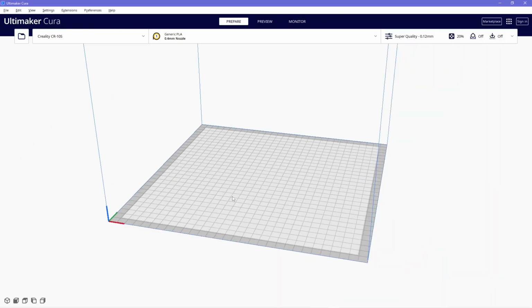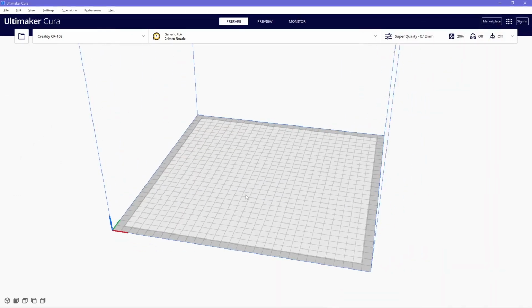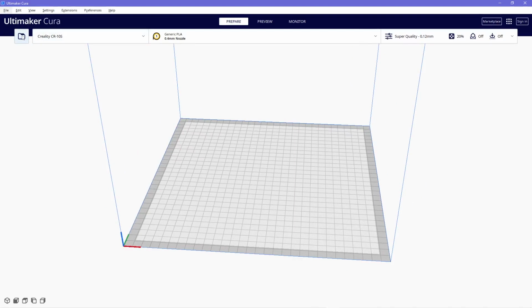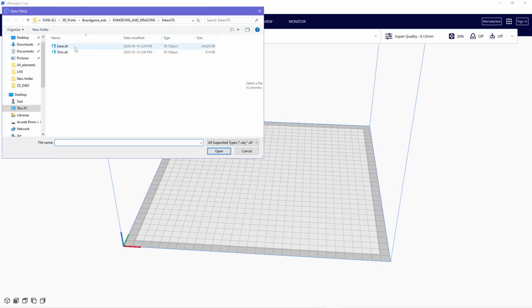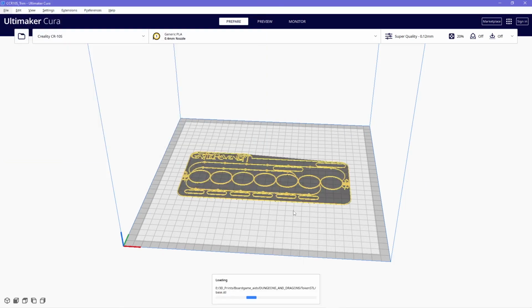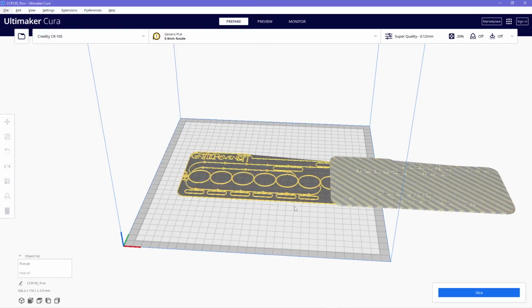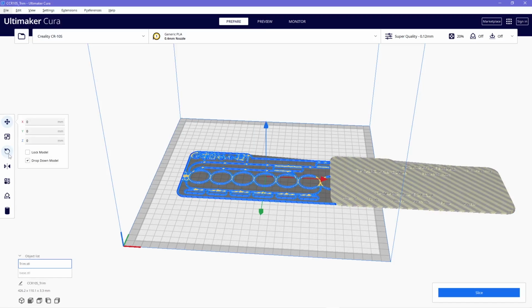All right, so here I am in Cura. This is an old version of Cura. I haven't updated it yet. So anyway, I'm just going to click this folder. I'm going to go ahead and import. So here's our base and our trim. I'm going to go ahead and open both of them. And boom, there you go. Bob's your uncle. I'm going to go ahead and rotate this.